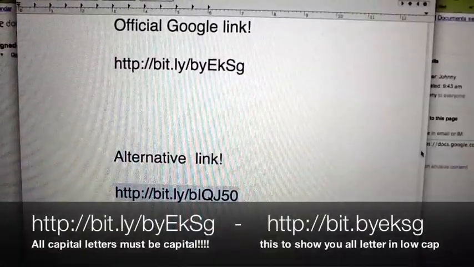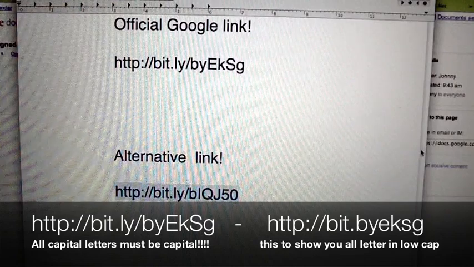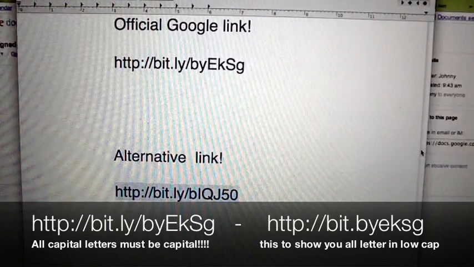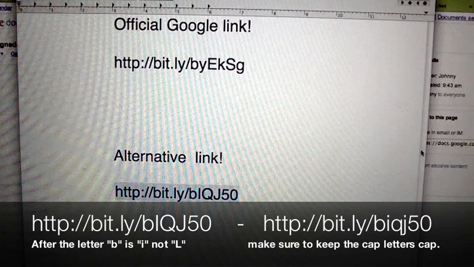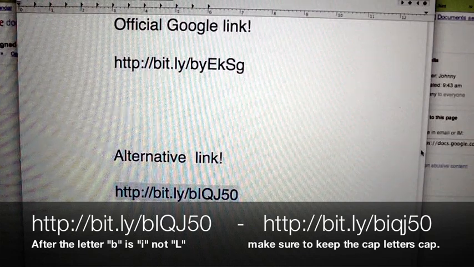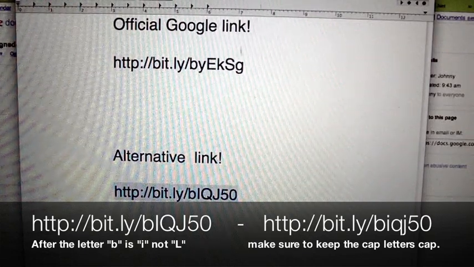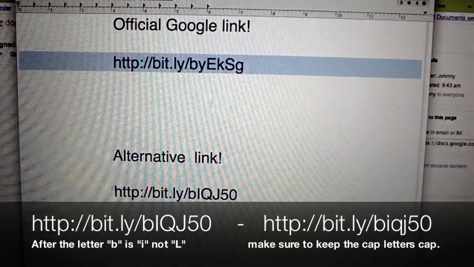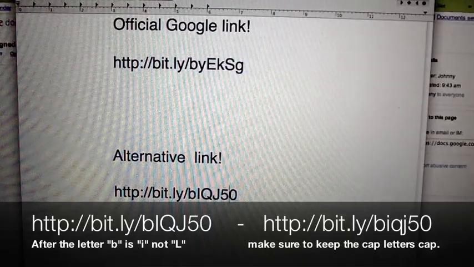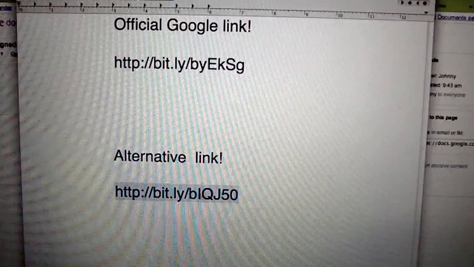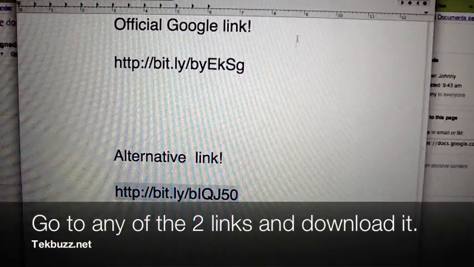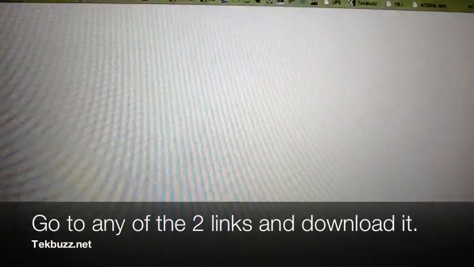Hey YouTube, this is the update tutorial for Nexus One 2.2 FROYO final release build FRF85B. Here are the two links to download the files. You have the official link and you have the alternative link. Simply type exactly how it is with the capital letters and the numbers. It matters.